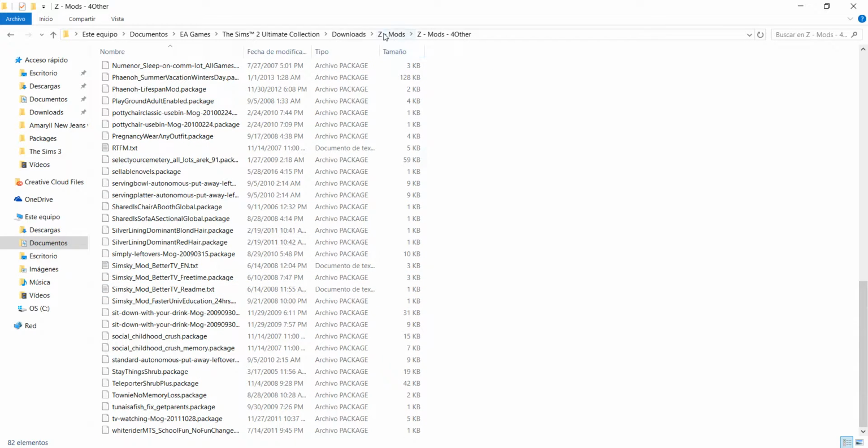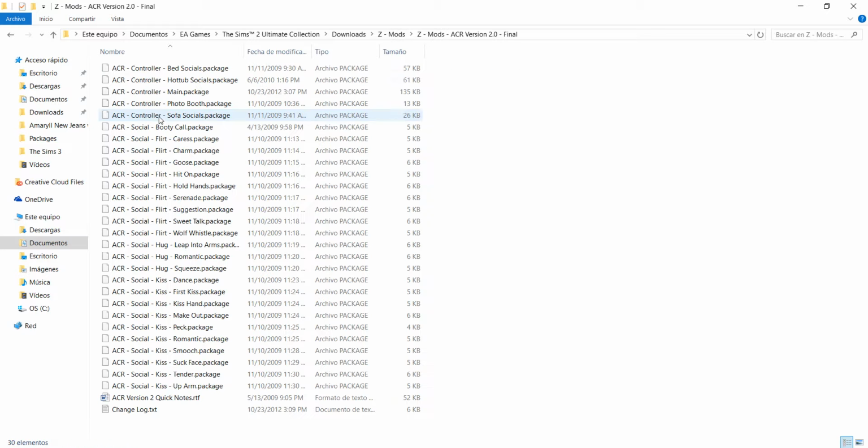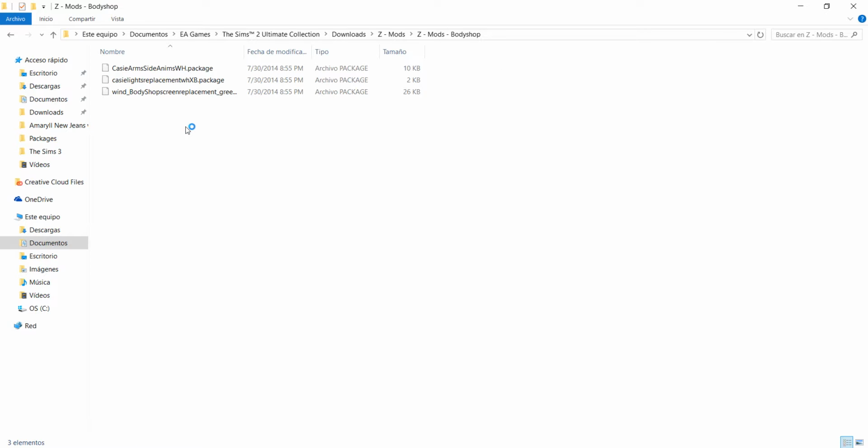For example, this is the Autonomous Casual Romance, and this is a very fun mod to have in your game to make things unexpected. Your sims can fall in love autonomously, even get babies, get pregnant even without your input. So it's very fun to have it in a legacy.